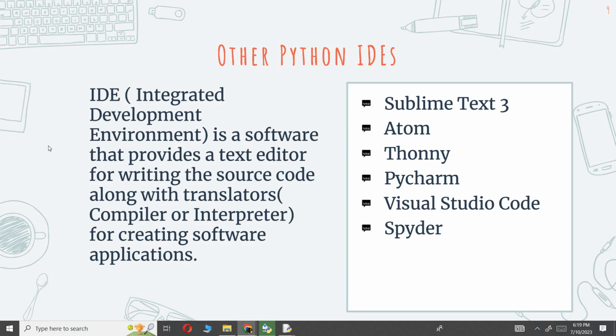So as discussed previously, IDE stands for Integrated Development Environment, which is a software that provides a text editor for writing the source code, along with translators such as compiler or interpreter for creating software applications. So just remember this about IDEs and go for any one and start coding.